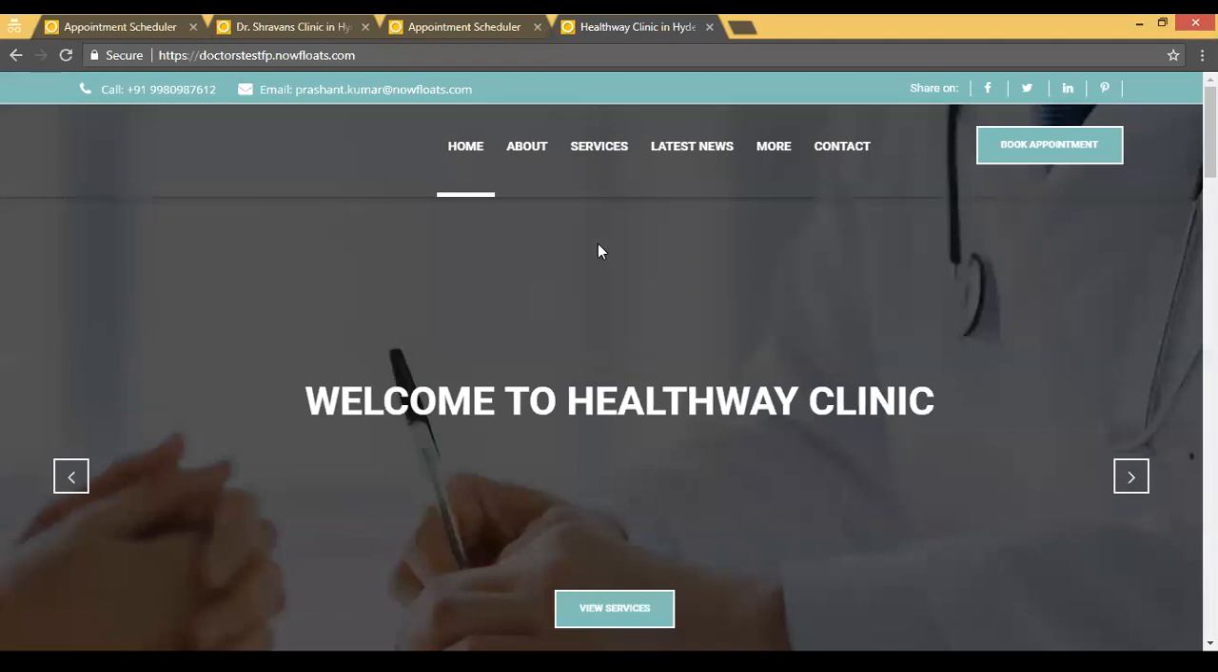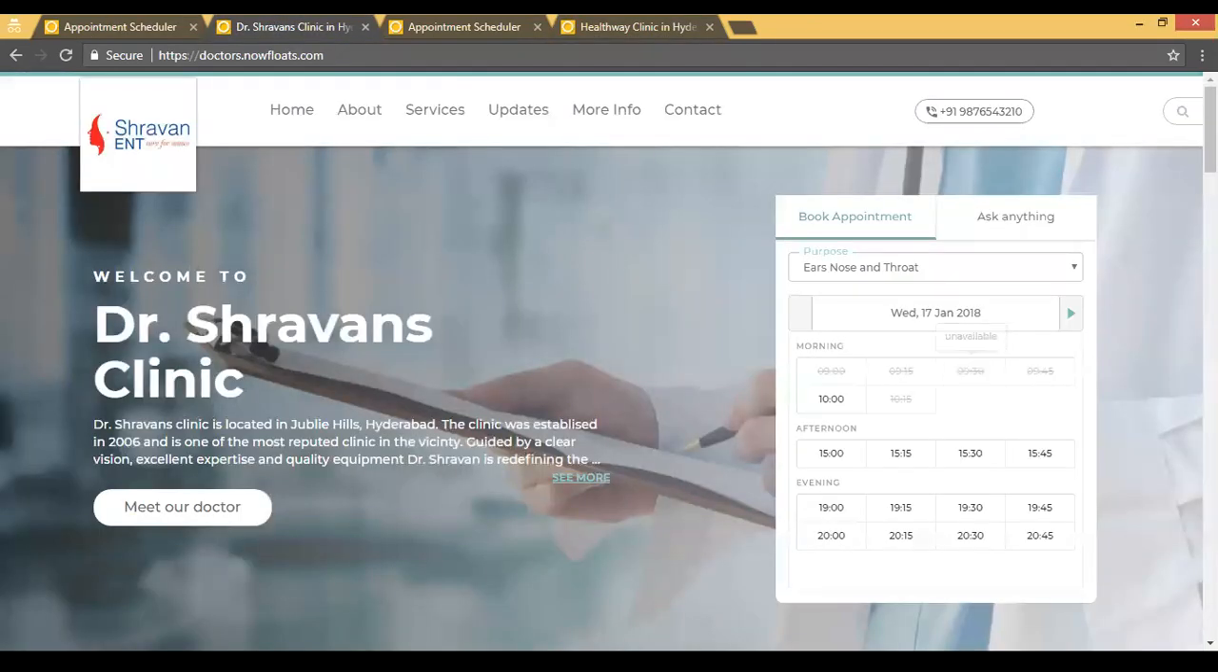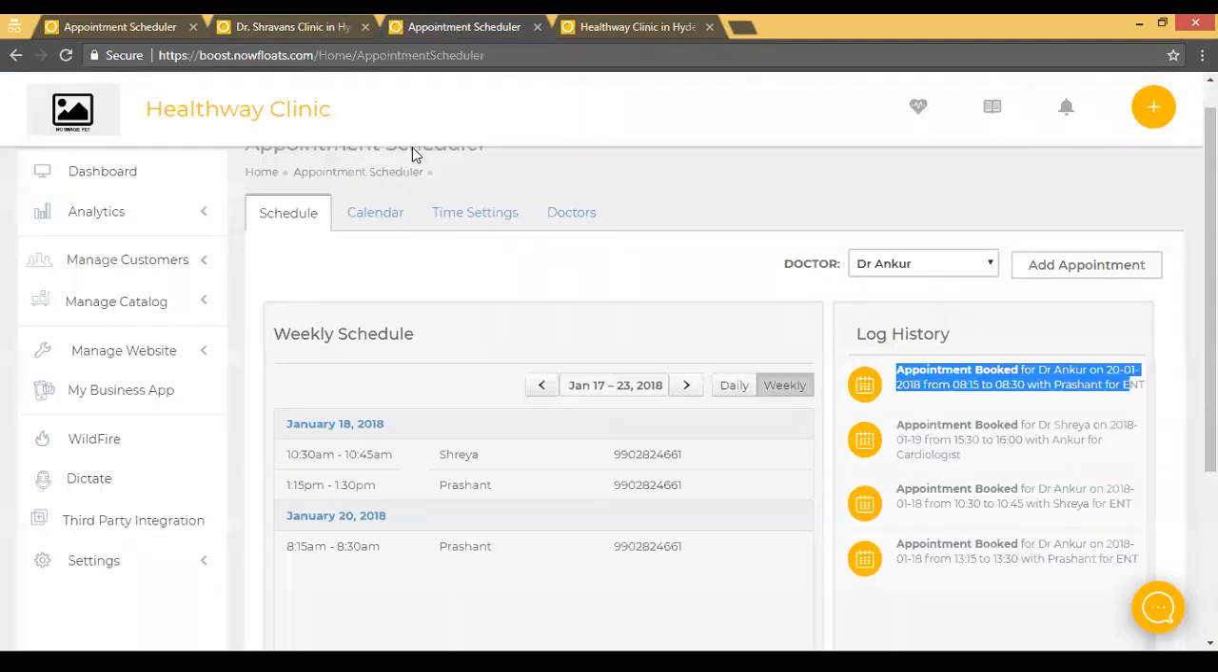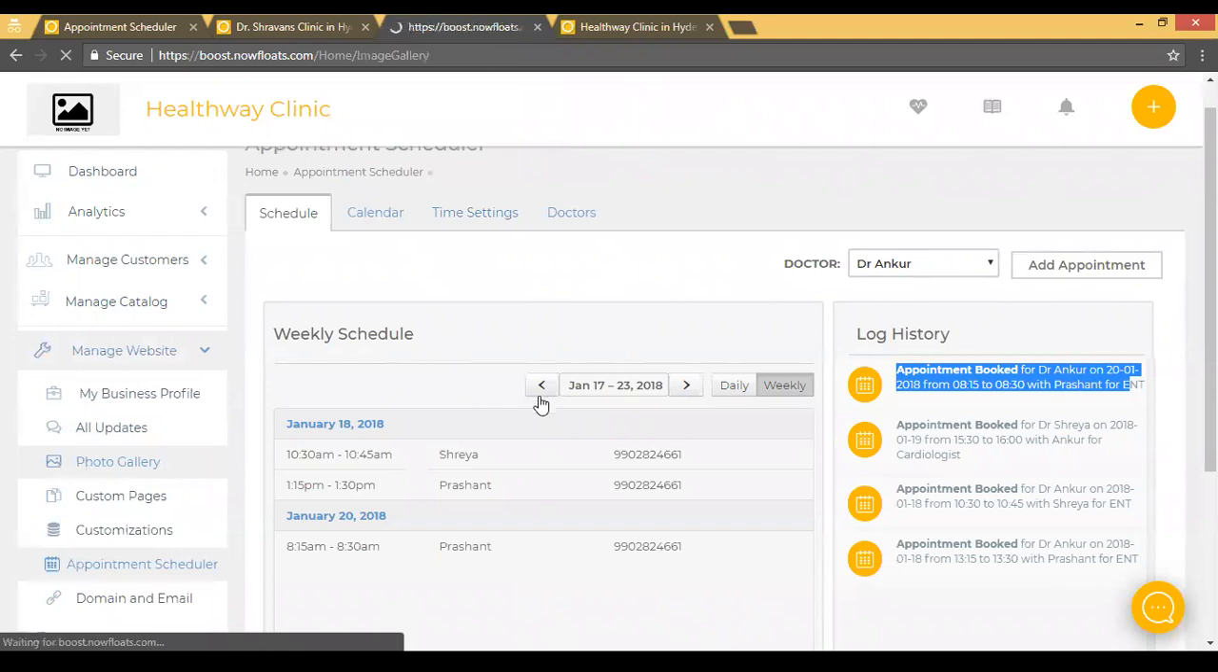Now I'll take questions at the end. Let me finish with the single doctor's themes also, and then I will take the questions. So this is the single doctor's theme. So here, what you would see, we have the logo, which is for the clinic. It comes over here, and you know how it comes from the managed side, from the photo gallery.